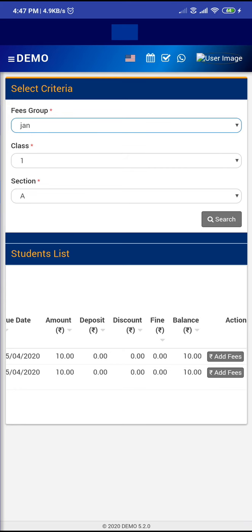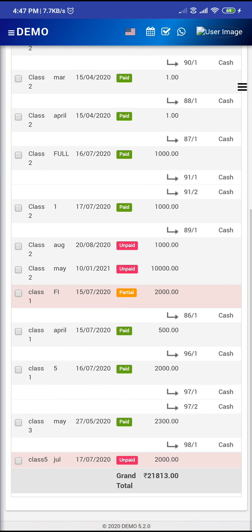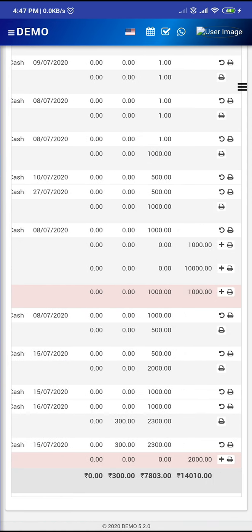Now you can click on Add Fees option in front of their names. It will take you to the same Collect Fees page that we have discussed earlier.